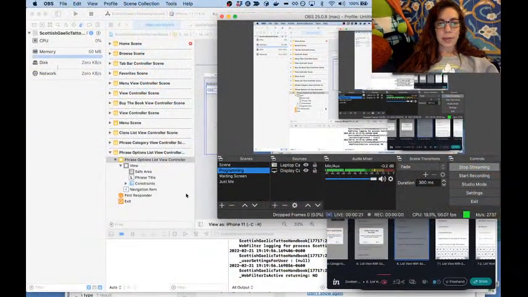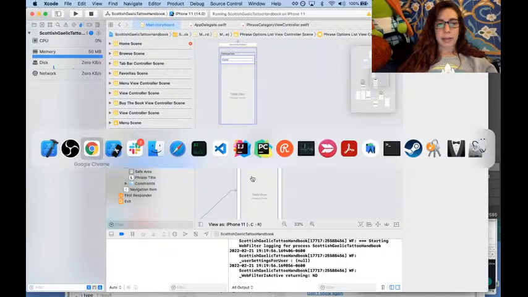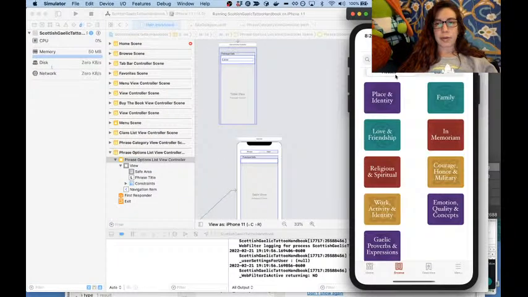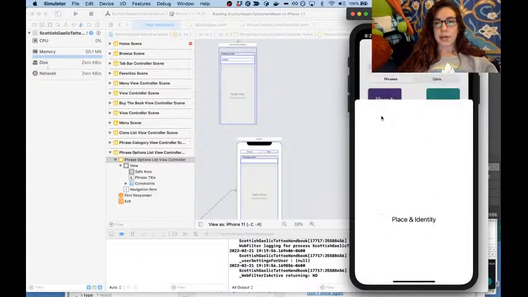We're going to be doing some more work on the Scottish Gaelic Tattoo Handbook app today. Let me show you what we're going to get into. So hopefully you can see my screen now. This is my editor. Last time we got to the point where you could click on these phrases and you would get this place and identity screen.